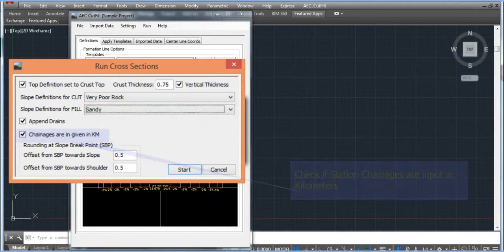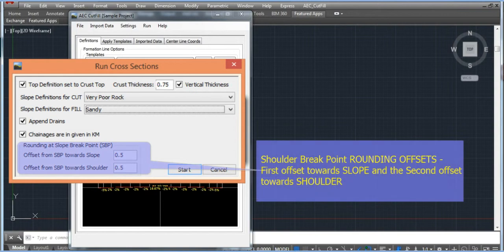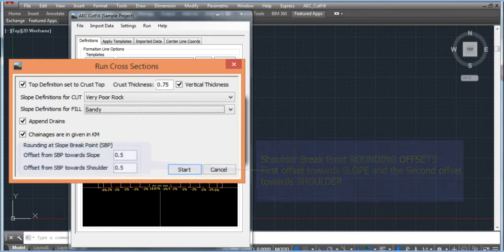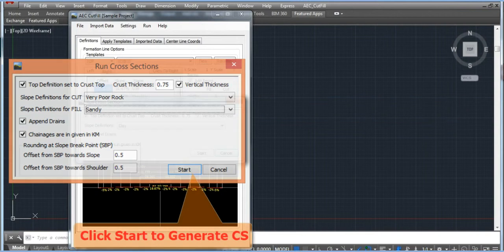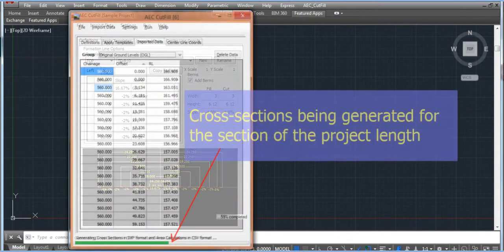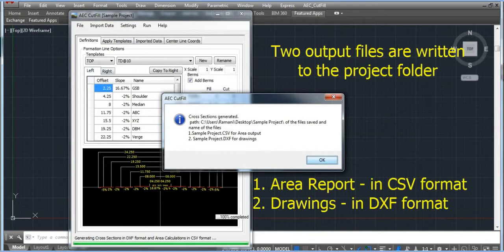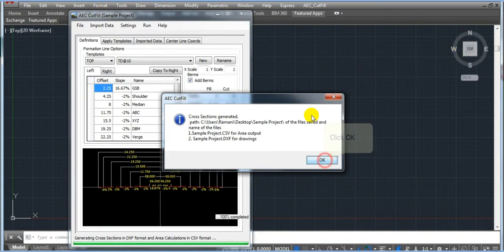Check if station values are given in kilometers. For shoulder breakpoint rounding offsets, set value for first offset towards slope and the second offset towards shoulder. Check to set toe drains to include in design. Two output files are written to the project folder such as area report, in CSV format and drawings, in DXF format.